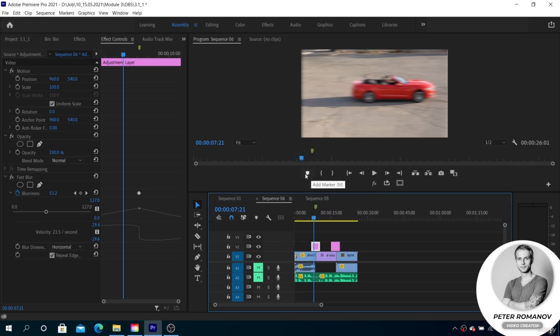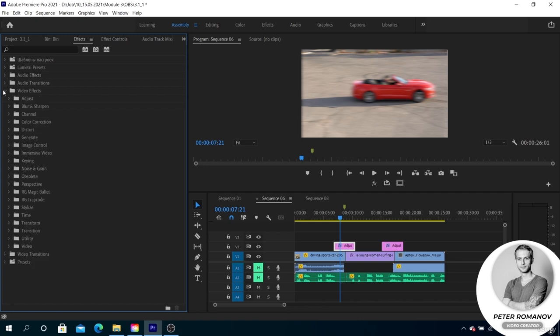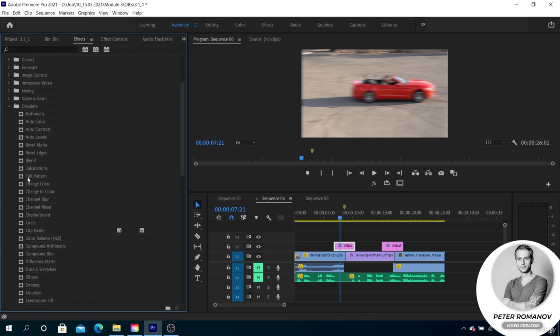So, let's talk about the most basic video effects that I use. Firstly, we go to the video effects in the Effects panel. Recently, the Obsolete folder appeared, where the most frequently used effects were placed. Here we have several color correction effects. There are Auto Color, Auto Contrast, and Auto Levels.